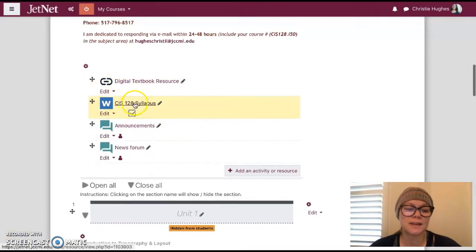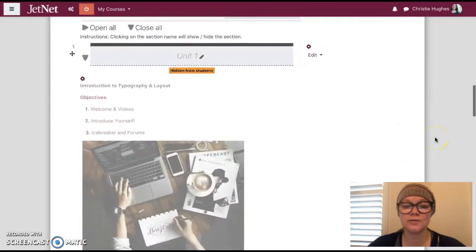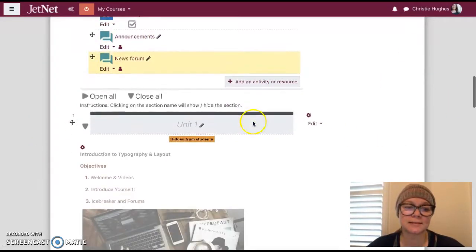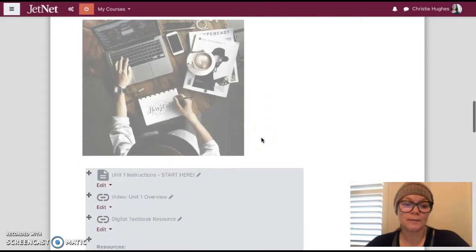But here we have the syllabus, and any major announcements may show up here, or they'll show up in the latest news, which may be on the right or the left of your workspace within JetNet. Okay, I have not revealed Unit 1 yet, but this is a general breakdown of the unit and what to expect each unit.